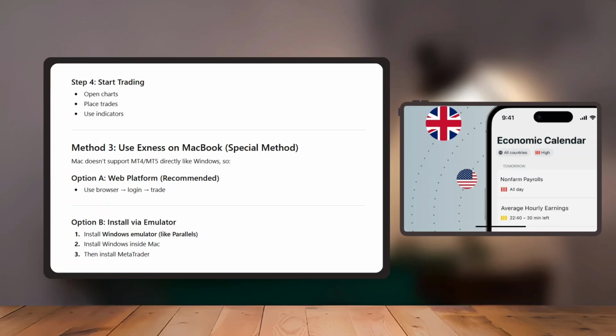Now, if you are using a MacBook, keep in mind that it does not support MT4 or MT5 directly like Windows. So you have two options. The first option is to use the web platform, which is the recommended method. Simply open your browser, log in to Exness, and start trading without installing anything.